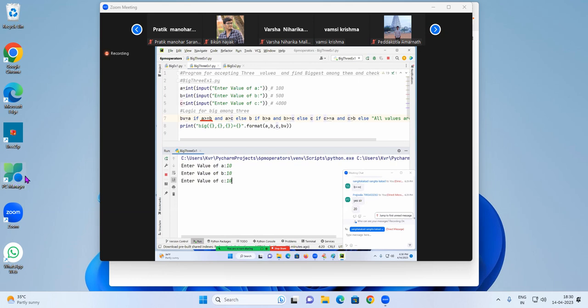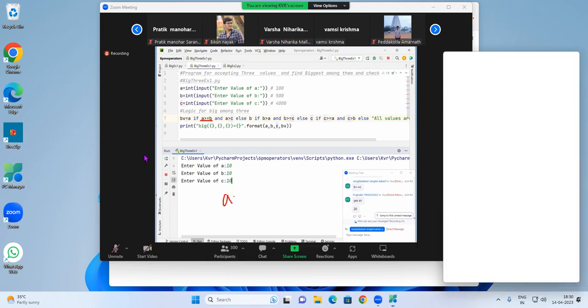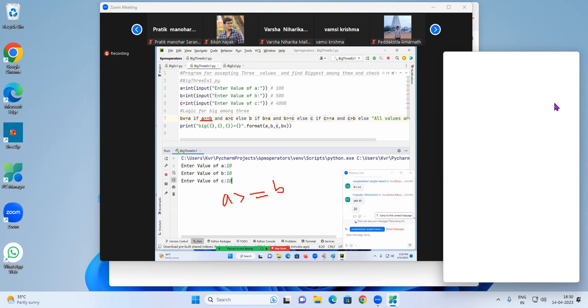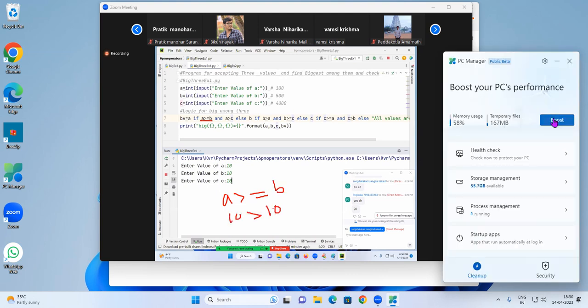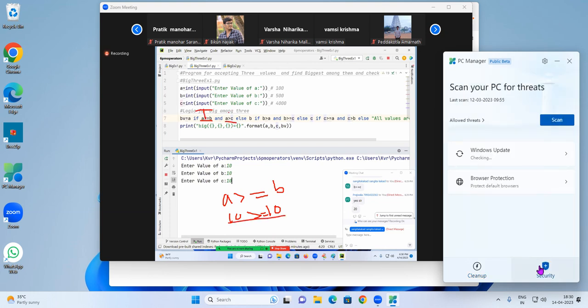10 greater than or equal to 10. True. 10 greater than 10 is only false. But equality is there or not? That's why it is called what? True. 10 greater than 10 is false. And operator goes to where?